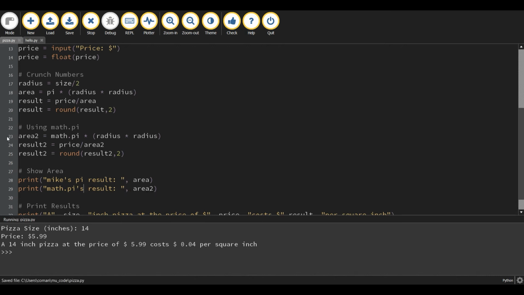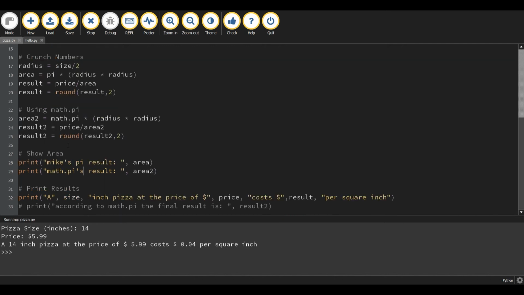area2. So we have 2 variables, one called area, one called area2. We want to see the difference. And then over here, this was the default statement that I used to say that a certain size pizza at a certain price will cost a certain amount per square inch. And we will add another statement here saying, according to math.pi, the final result is, and we will see the difference.